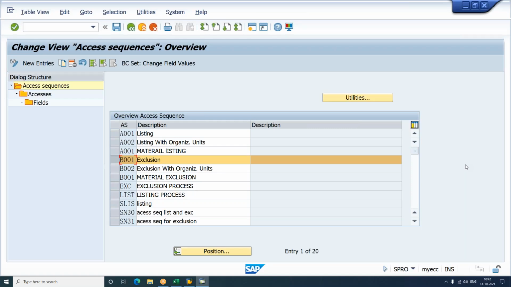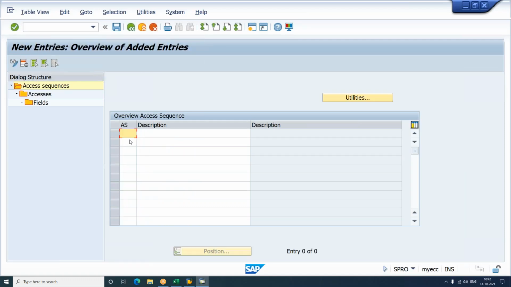Here we are not going to be working with this. We are going to be creating our own access sequence. To create it, take the help of the new entries icon over here. Maintain the code. Whatever code you want to maintain, please maintain it over here. So here I'm just trying to maintain EXC, which stands for exclusion process, and click on enter.